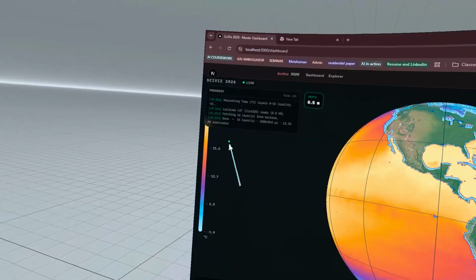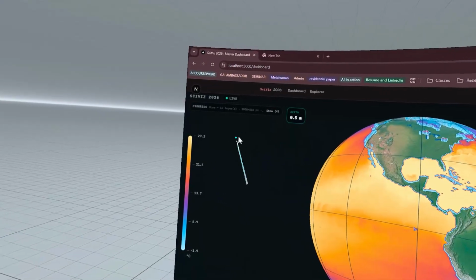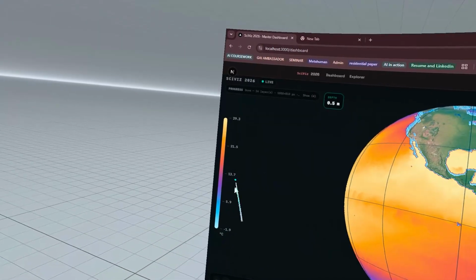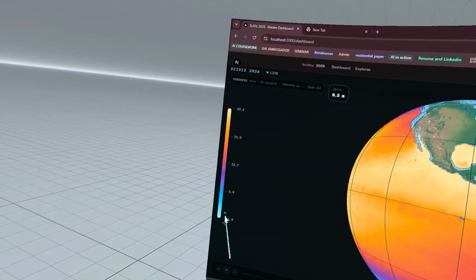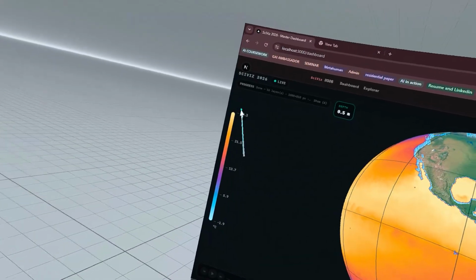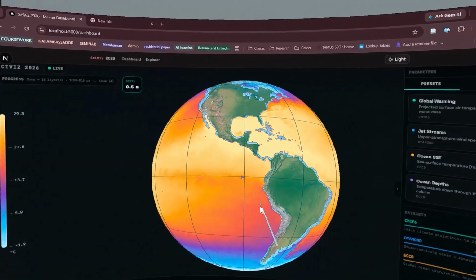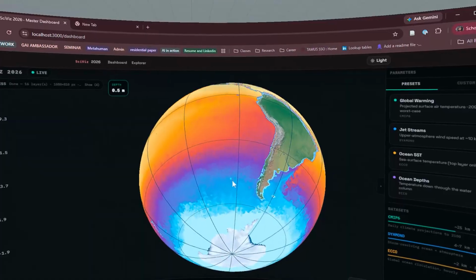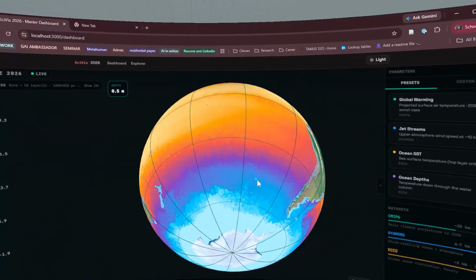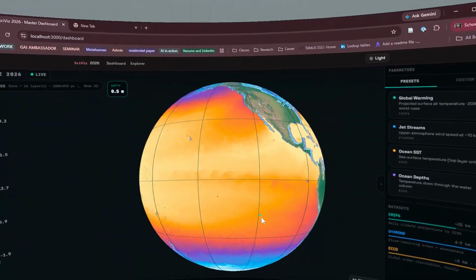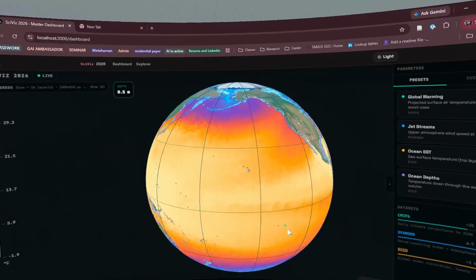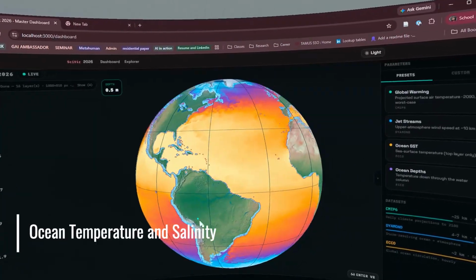To our left we have our axis that allows us to see the variable that we're looking at and the color scheme. Here cold colors mean colder and warm colors mean warmer. And as we can see here, we have colder temperatures at the poles and warmer towards the equatorial line.